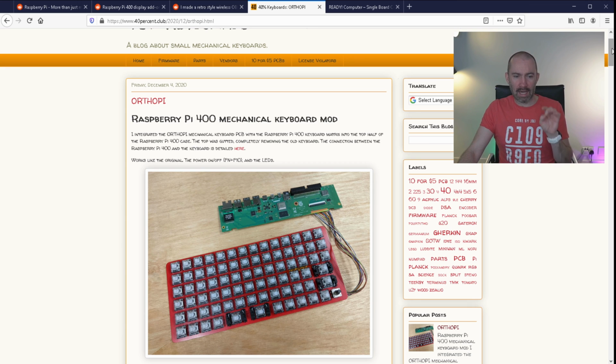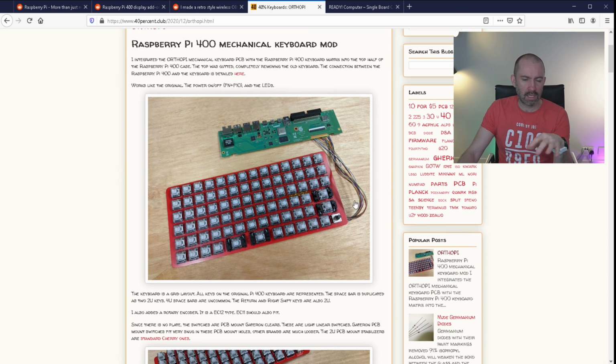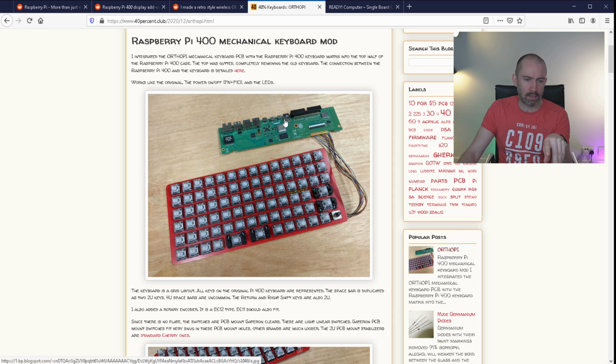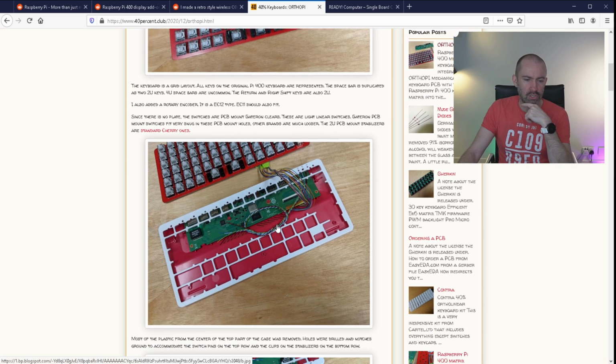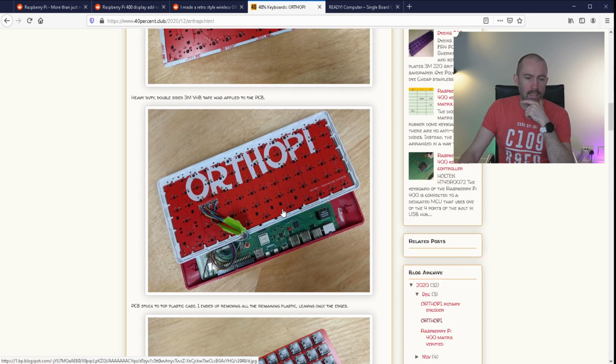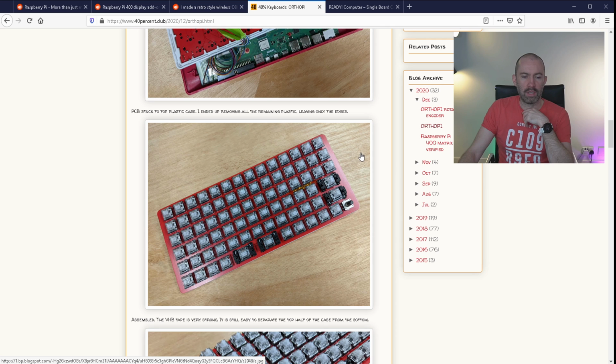What it does is adds a mechanical keyboard to the Raspberry Pi 400. And if I scroll down, you can see what's happening here. He's got the Raspberry Pi board and he's connected it up to this mechanical keyboard. And then he's putting it back into the Raspberry Pi chassis. And then you can see he's got this. So this is how he set it up.